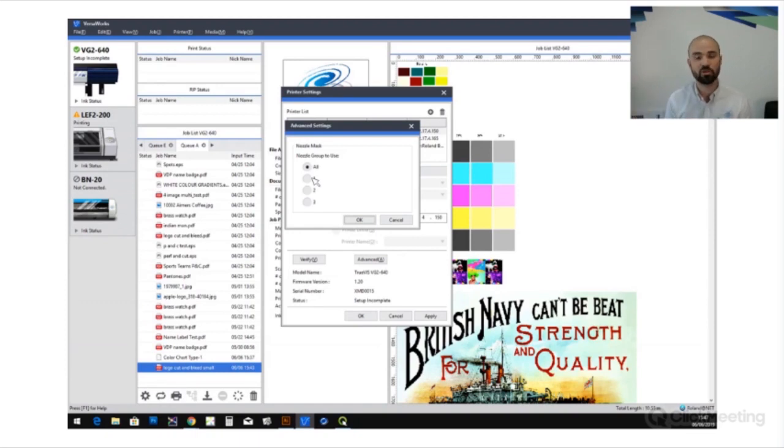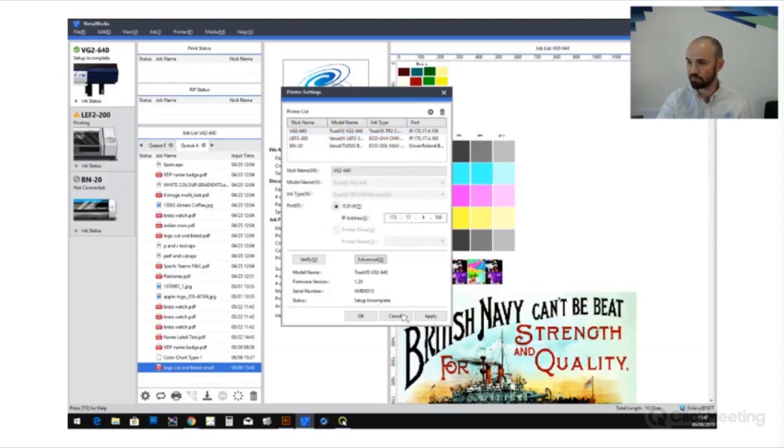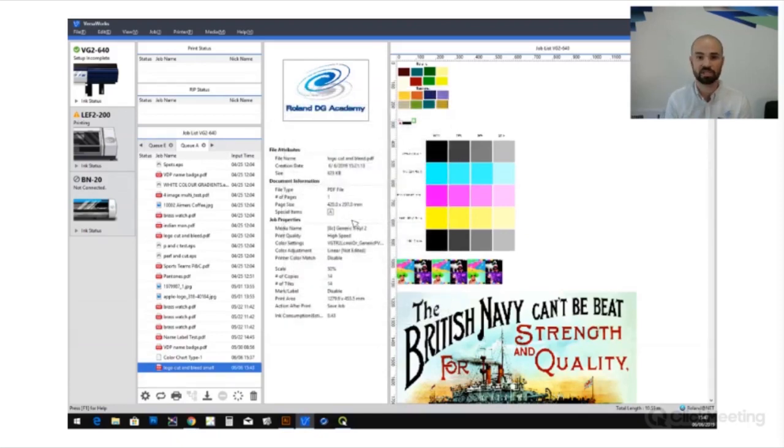You access it via the printer settings, and first of all, you do a test print on the machine to choose which portion of your nozzles you want to mask off, either 1, 2, or 3. There we go. So another little neat feature which should enable you to carry on printing should you have nozzle dropout on your machine.